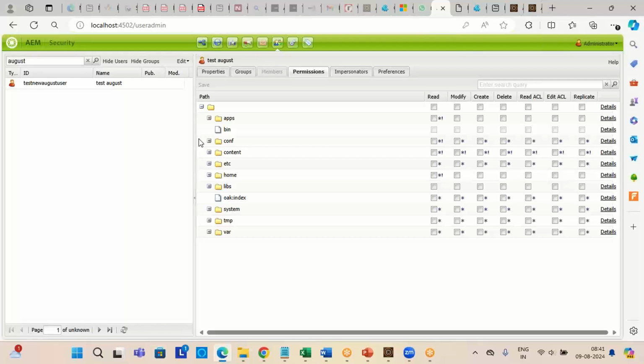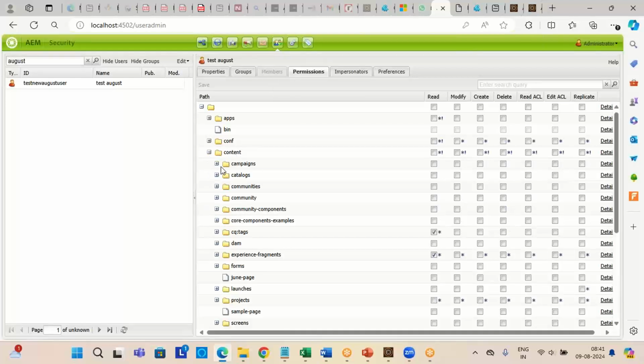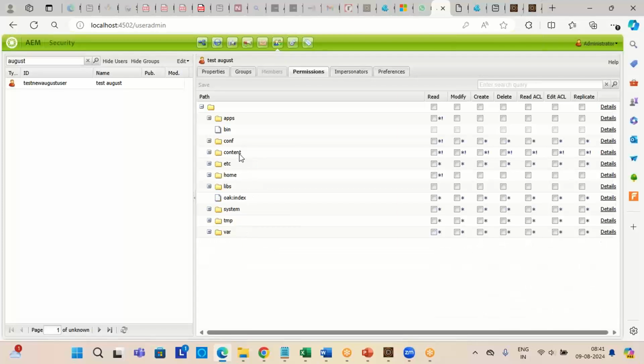So when he creates the page, it is stored in the content folder. When you upload the digital assets, it will be stored in the content dam folder. So when you create a page, it will be stored in the content folder, so you have to provide the access to the content folder. So he should have read-only access, right? Then he can modify, he can create, he can delete. If he is able to create a page, he should be able to delete it, right? Modify it. So all checkboxes should be selected.